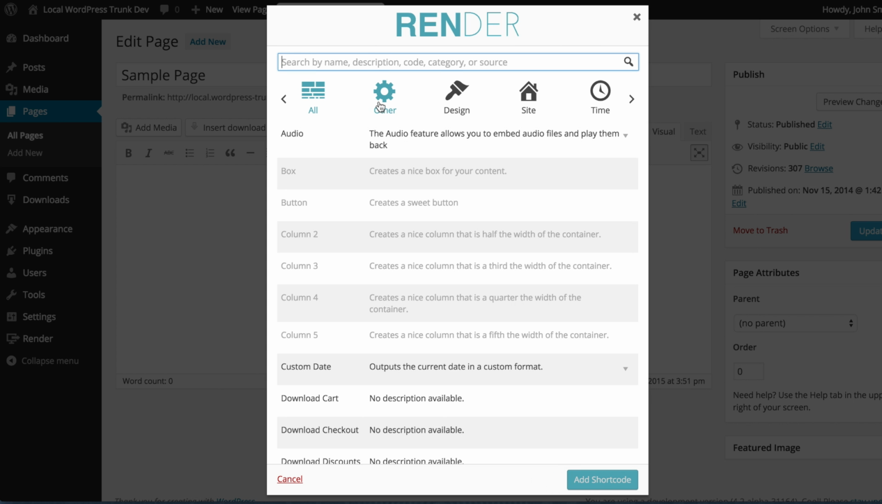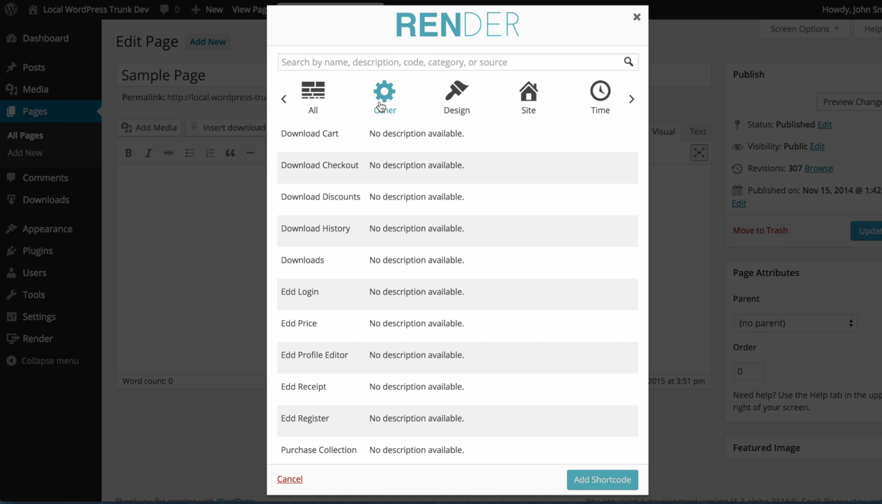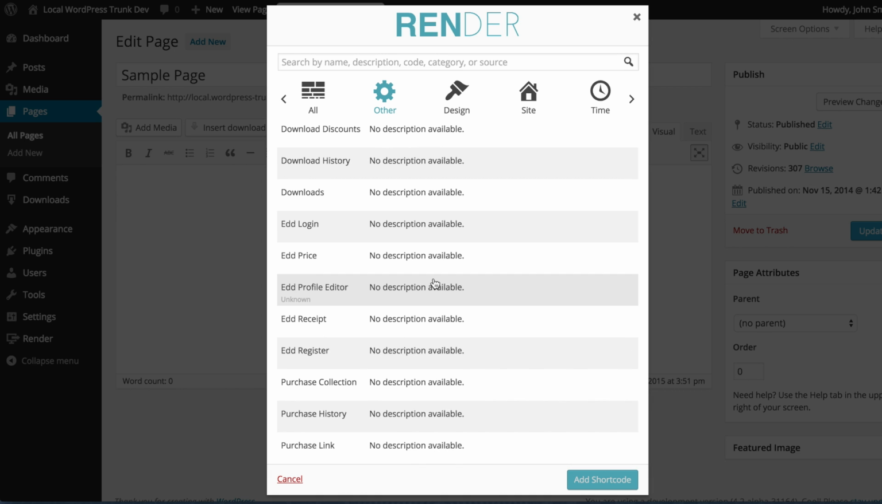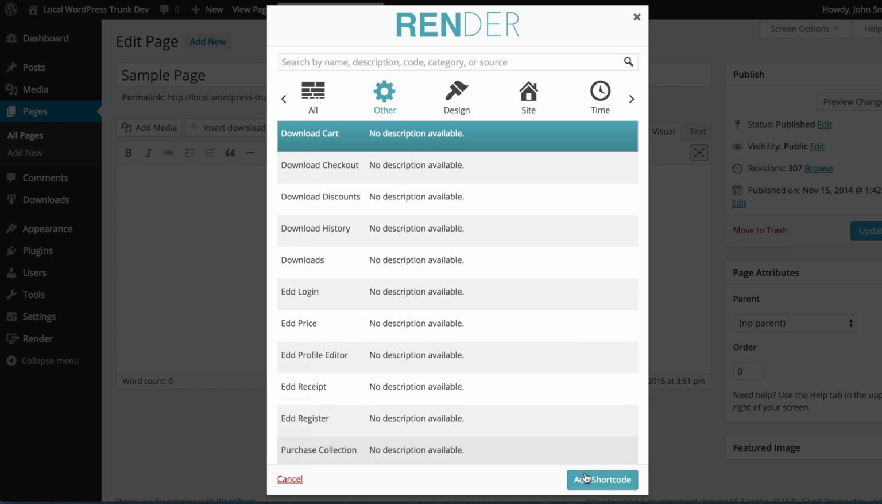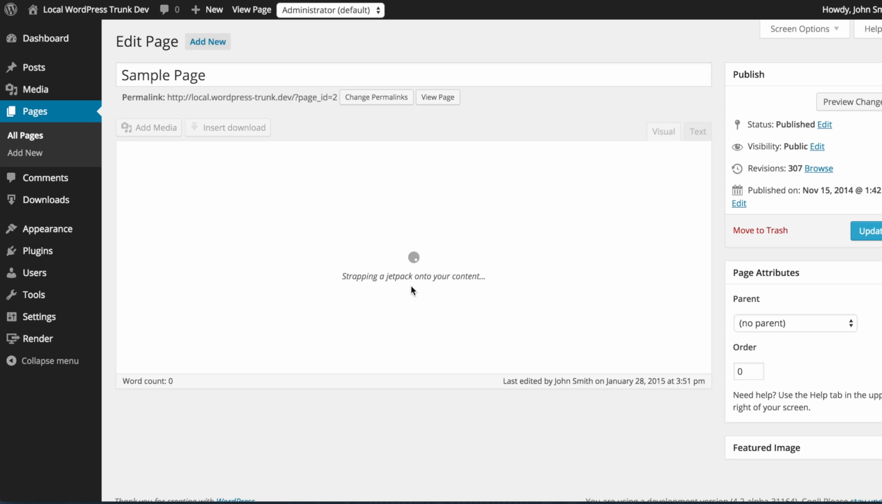You can see there's an Other category tab, and this is just where all unrecognized shortcodes get dumped. And here's all of our EDD shortcodes. You can still use any of them, they just don't have a description or any options available.